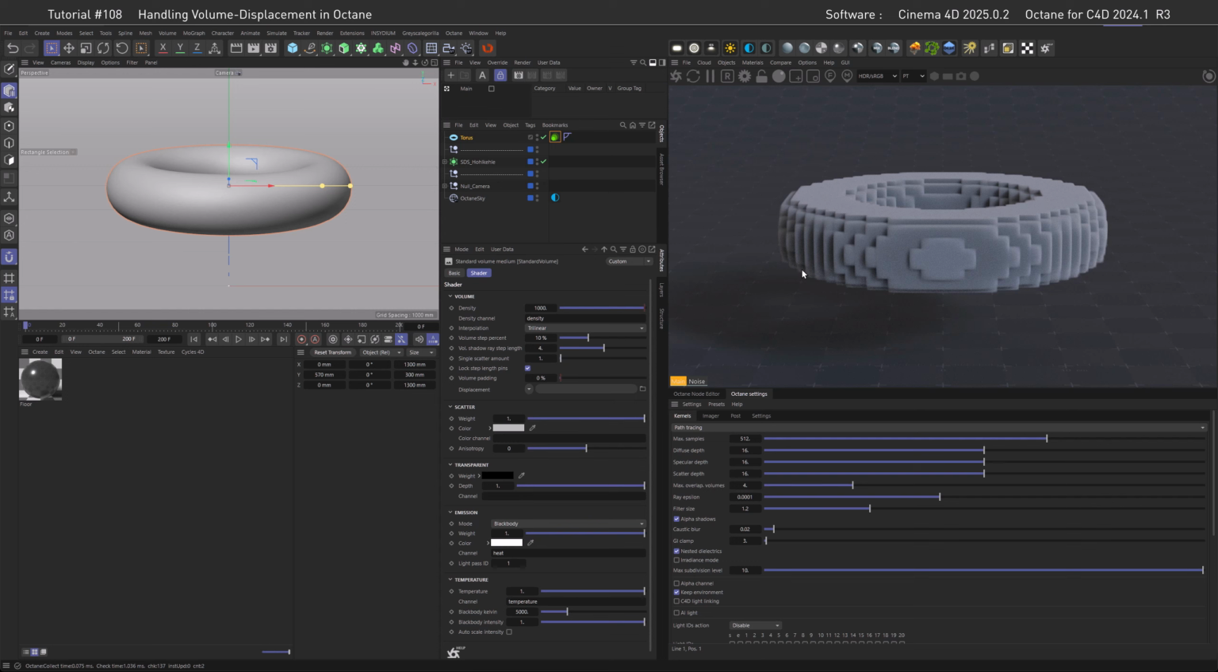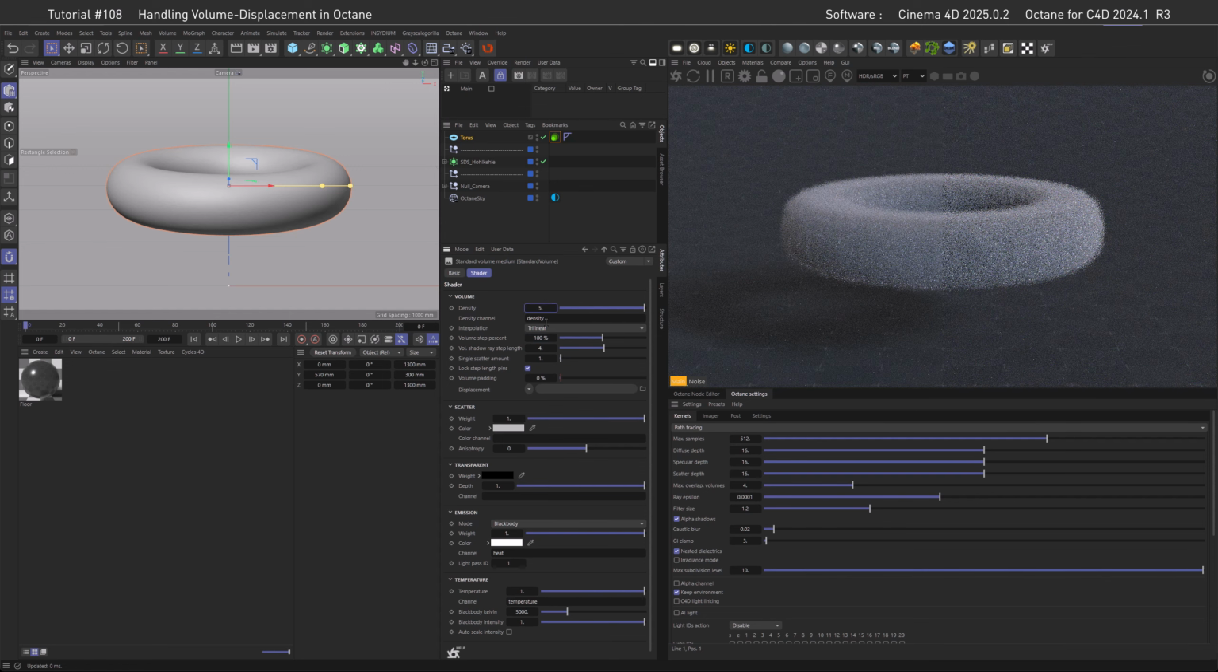To make this look less like Minecraft, let's change a couple of settings. For example, the volume step percent. We talked about this in the last video. And if we use the mesh to volume from Octane, we can set this to 100%. Also, to get a more cloud-like appearance, let's change the density, which is very high, to actually 5%.